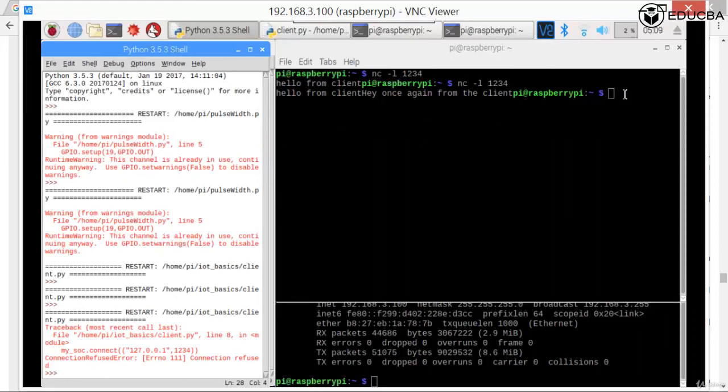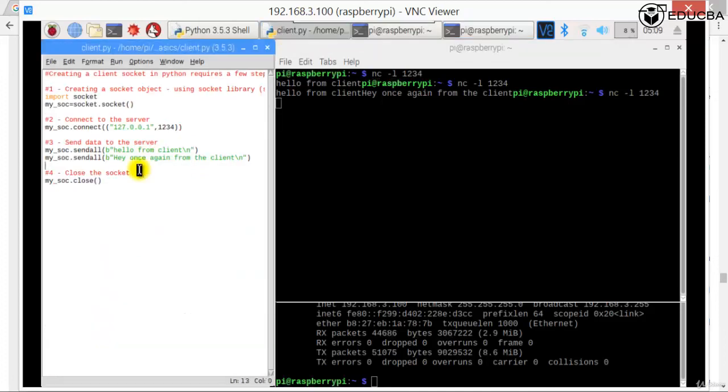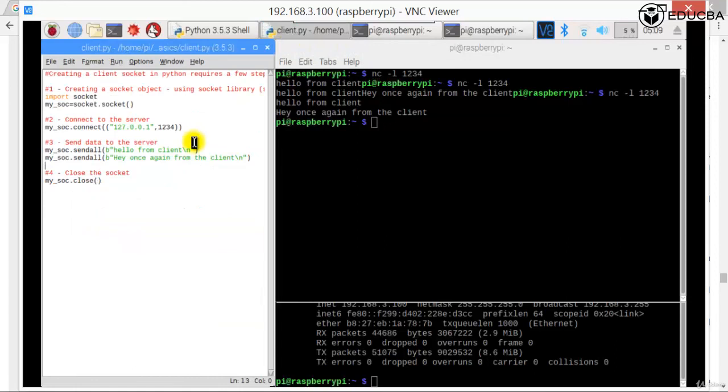Oops, it's going to refuse because the server is not running. Okay, now you have a server. Let's run this client once again, and hello from client, hey once again from the client comes up, and they get printed on separate lines because of the \n, and then it gets closed. So you can have loops in sending data and stuff like that. So this is about creating a simple client. Now we create a simple server, okay?